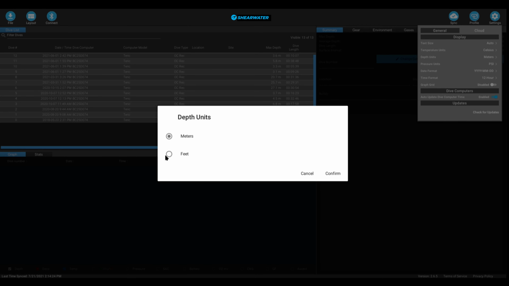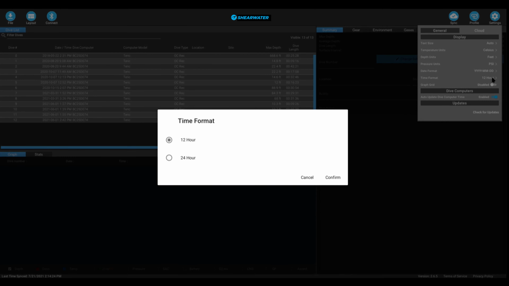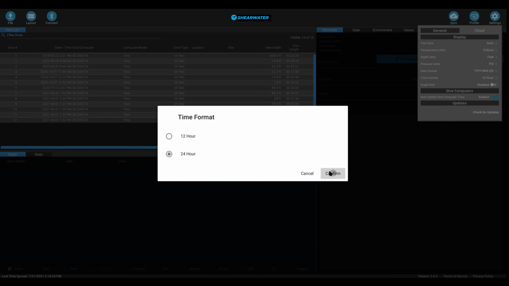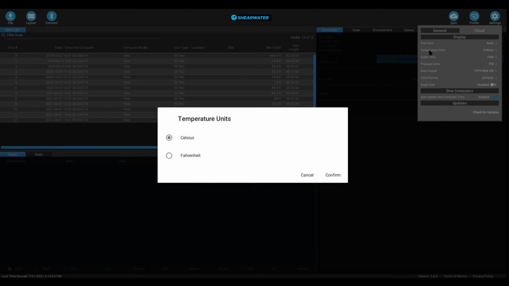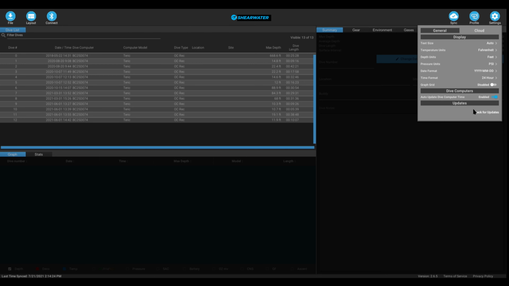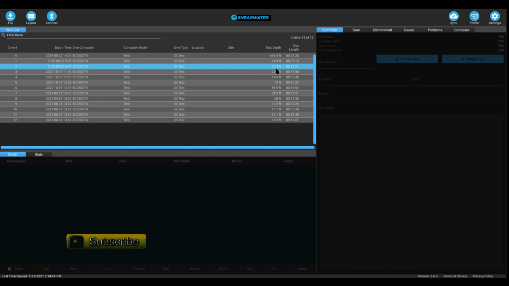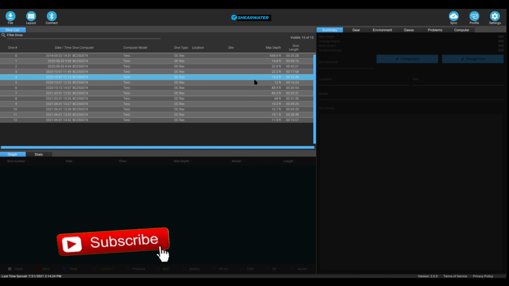And depth units, we're going to change that to feet because that's what I go by. Pressure units, we're going to leave that PSI. Date format is fine. I like 24-hour. And let's change the temperature to Fahrenheit. And that is it. So as you can see here, our max depth now changed in the actual settings right here from meters to feet.